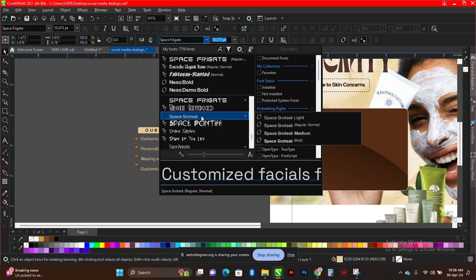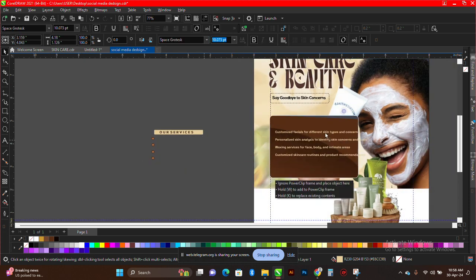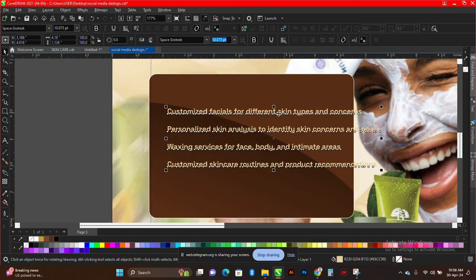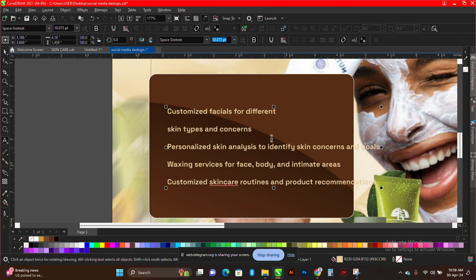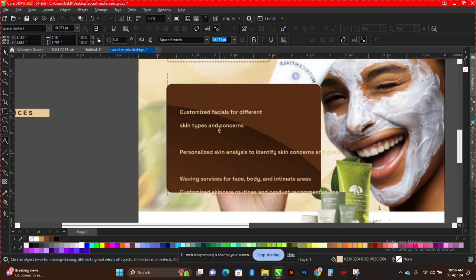Okay, Space Grotesk. So you can just use both of them. Actually, I use Space Grotesk very well. So in some cases like this, you can just do it like this.